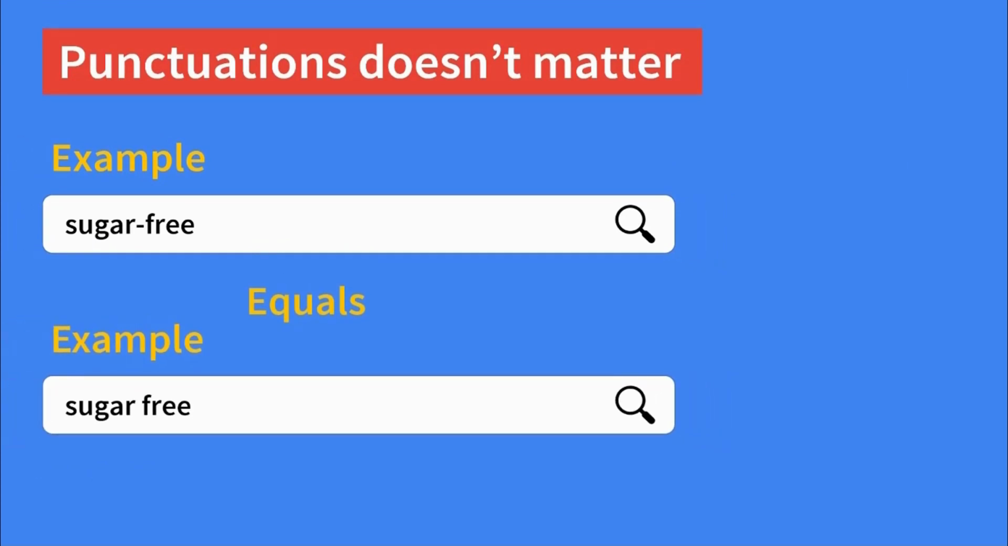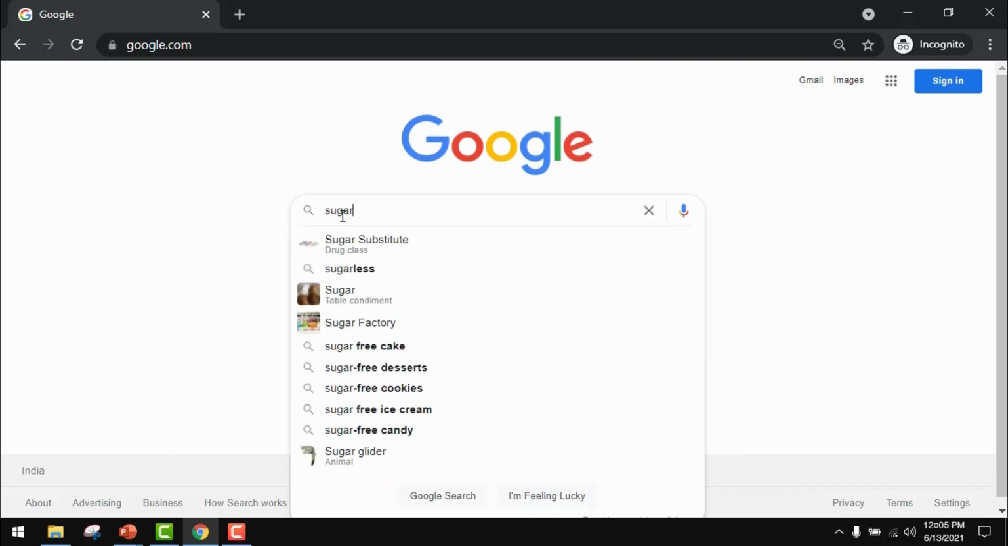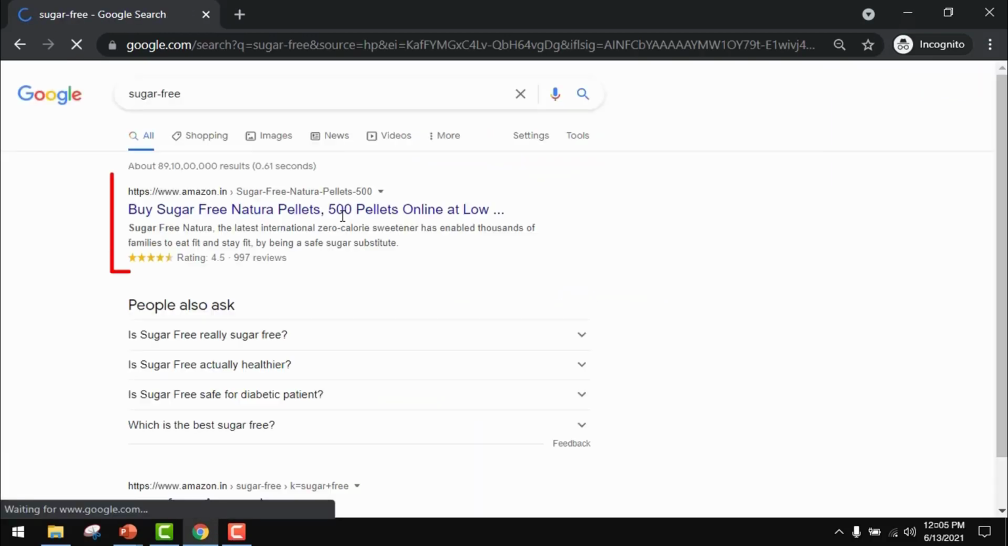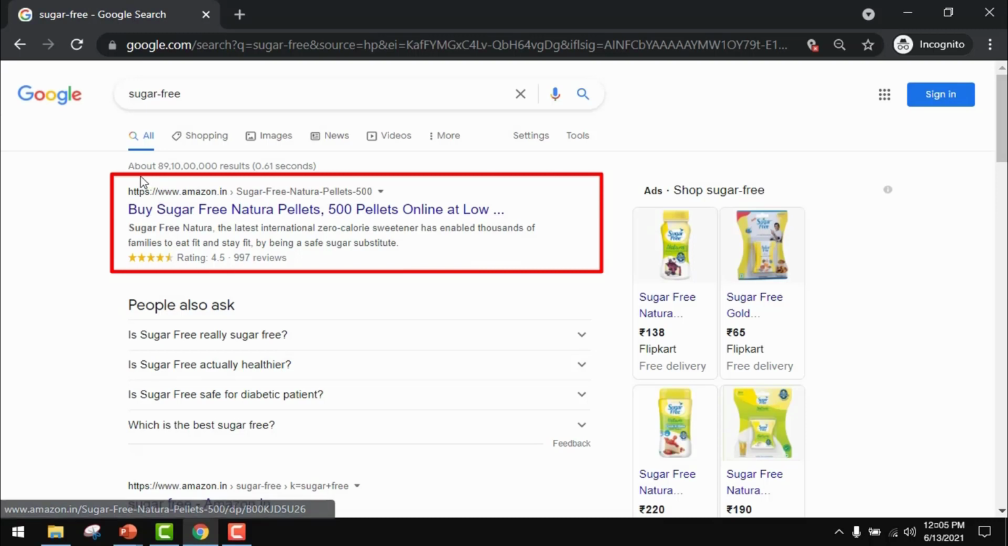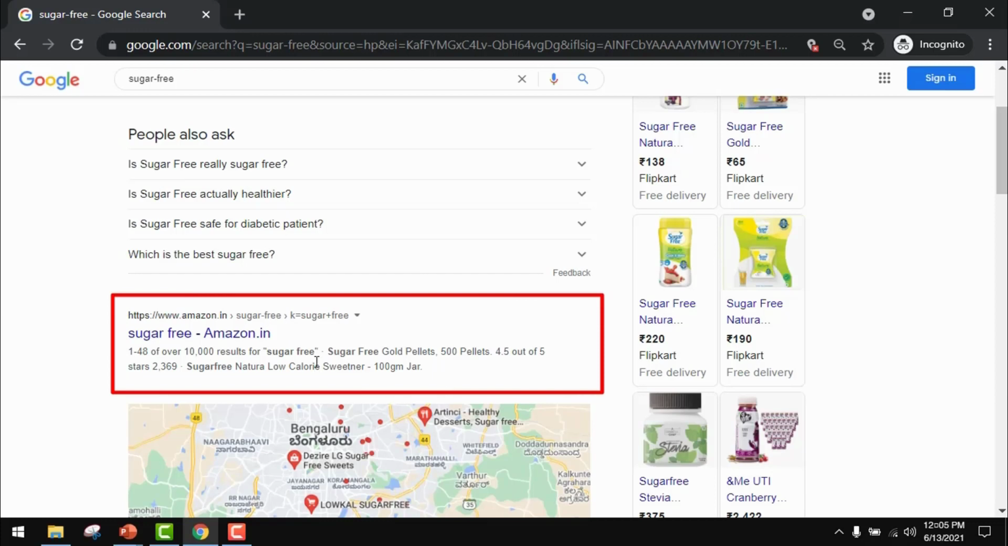You don't need to worry about the punctuation of the keywords. Google ignores punctuation of the keyword. So a query for sugar-free with punctuation and without punctuation gives the same search results. Let me search with the word sugar-free with punctuation and observe the search result. The first search result is from amazon.in, something like buy sugar free pellets 500 online. Second search result, sugar free, amazon.in.